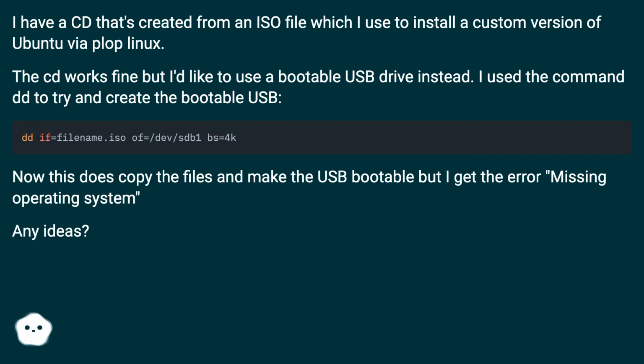I used the command dd to try and create the bootable USB. Now this does copy the files and make the USB bootable, but I get the error, "missing operating system." Any ideas?